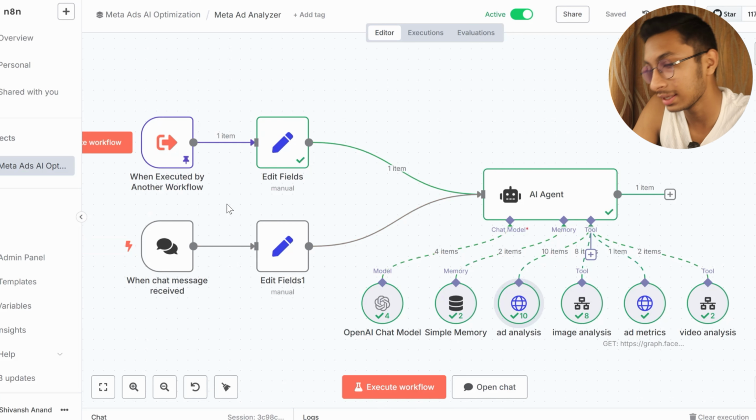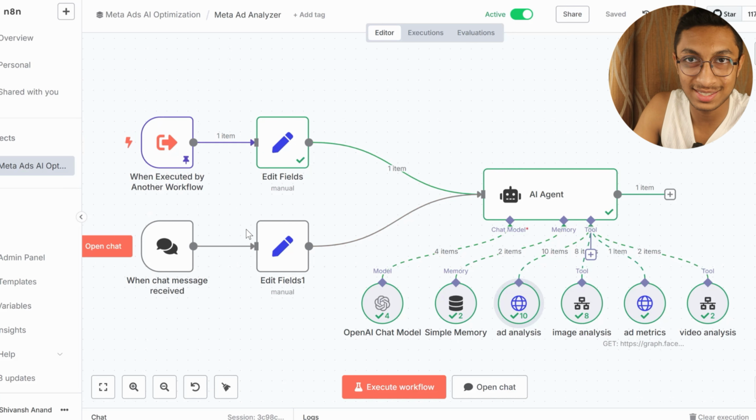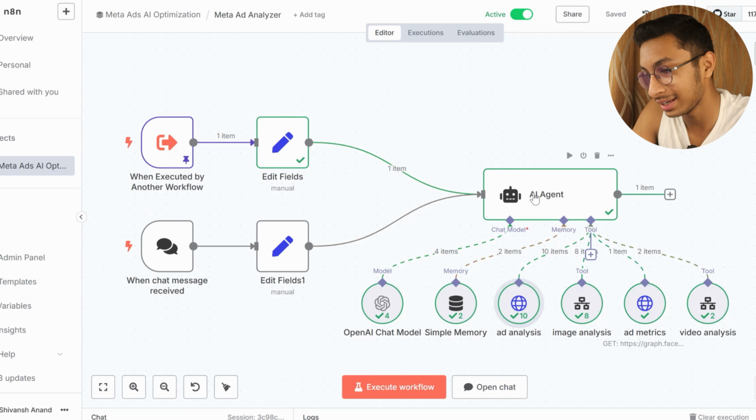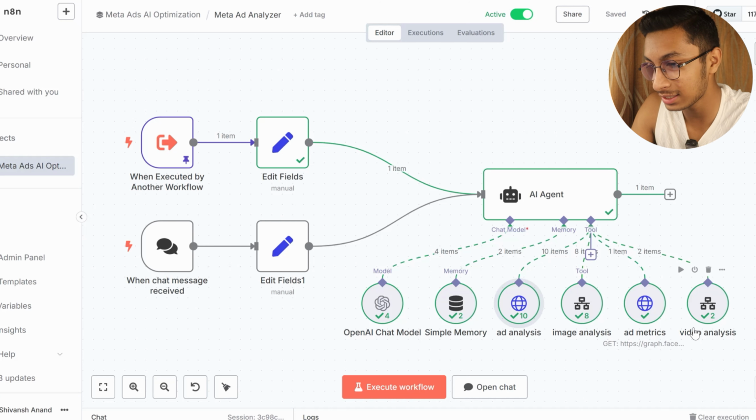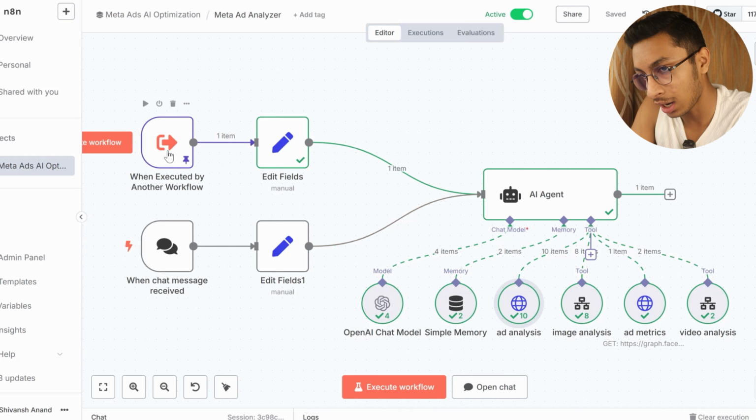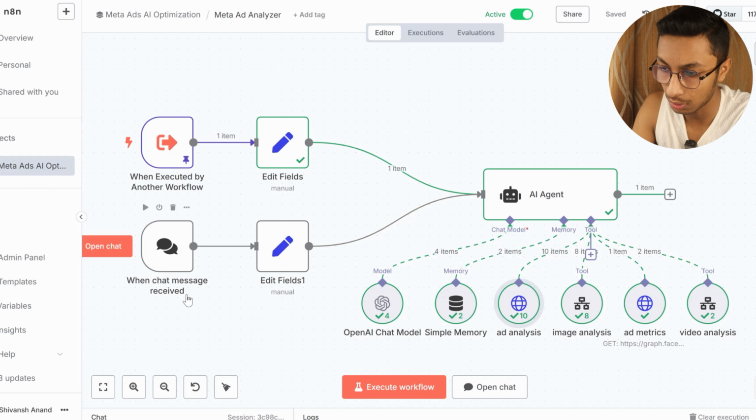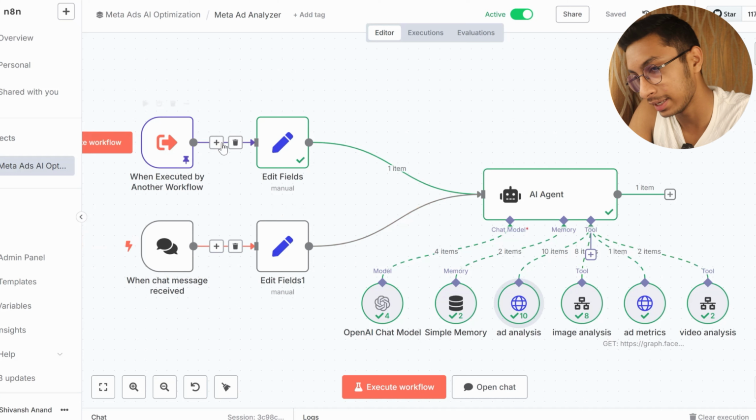Now you might be thinking that, okay, it is a very simple process, right? There is only one agent and only some tools, right? But when I break it down for you, you will understand that it is actually a lot more complex than it looks. So let me start with it. First, it gets a trigger from another agent or a chat message, like I already explained.